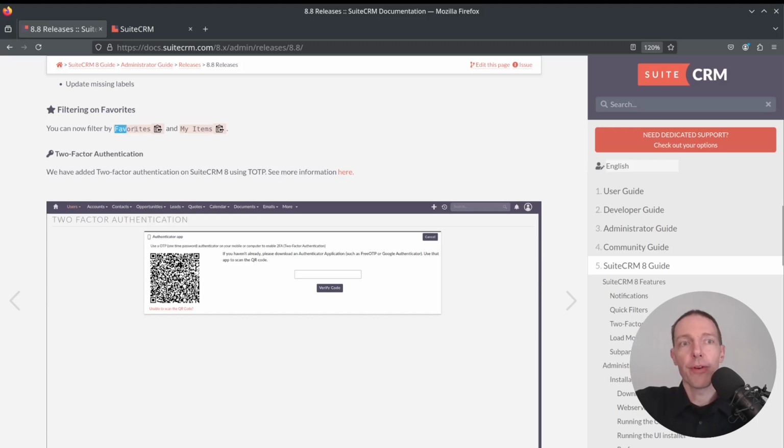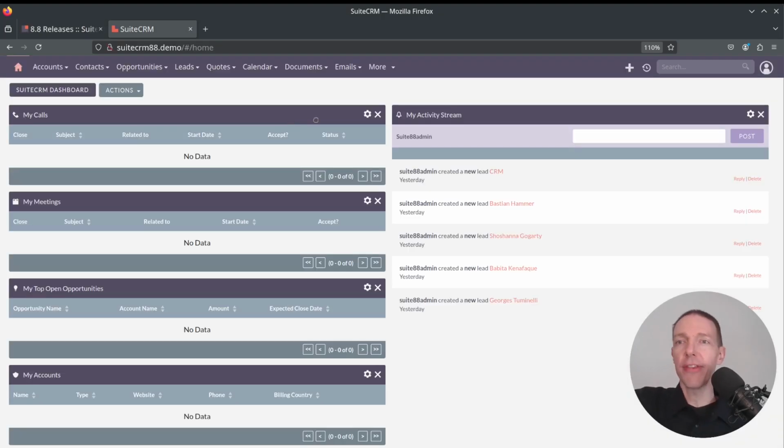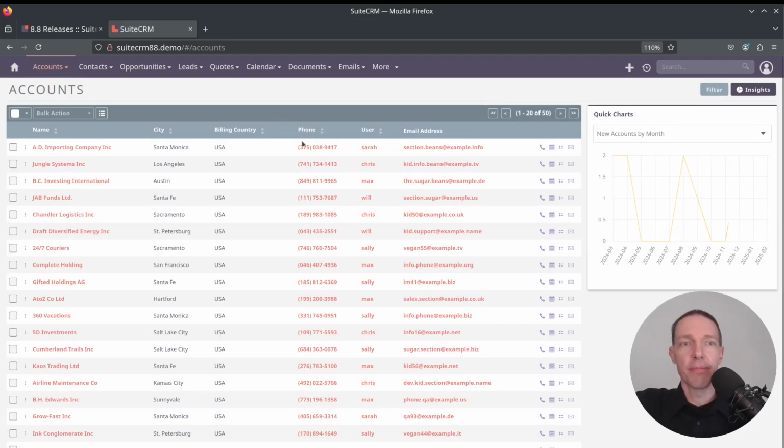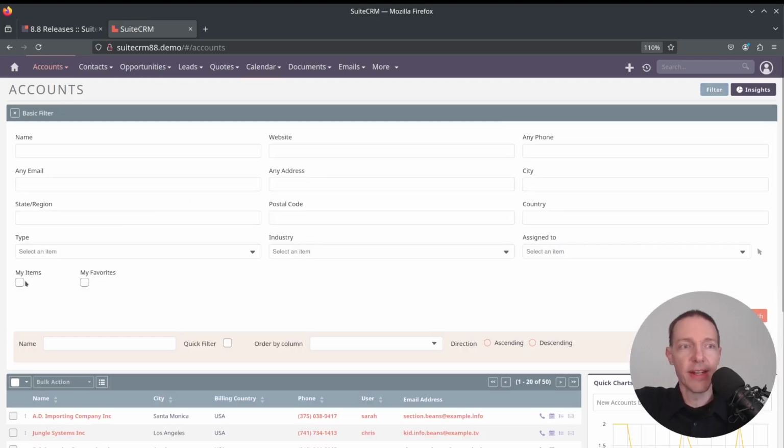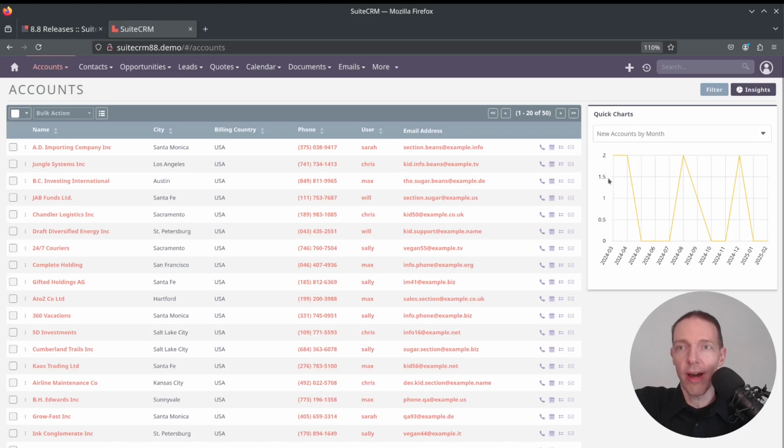Then we've got filters on favorites and my items. Let's see how that looks. So here I've got an 8.8 installation, and I simply go to, for instance, accounts. And then if you look into the filters here, I can select my items and my favorites. So let's quickly give it a try.